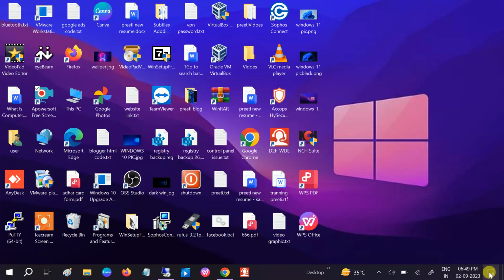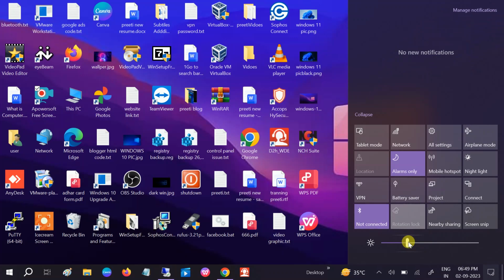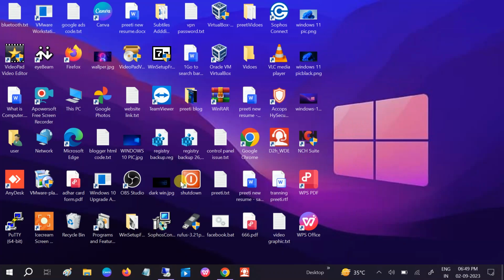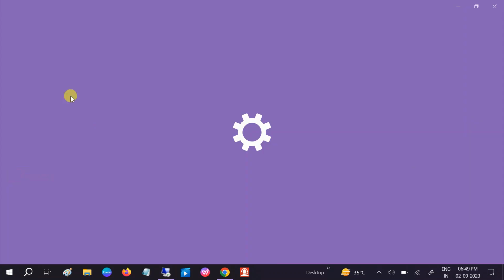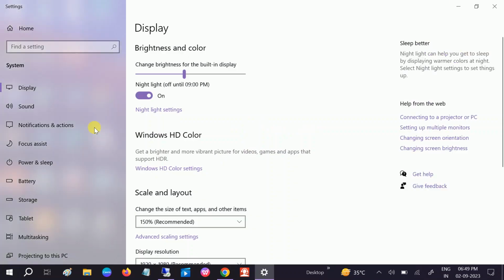First of all, you should be getting the options here for the brightness. If not, you can go to the settings options, or you can directly right click and go to display. Once you go to display, you can see this option. It should be going up and down. If you are not able to change it, this is mainly because of the display driver.